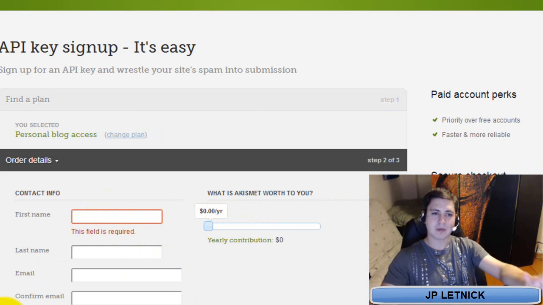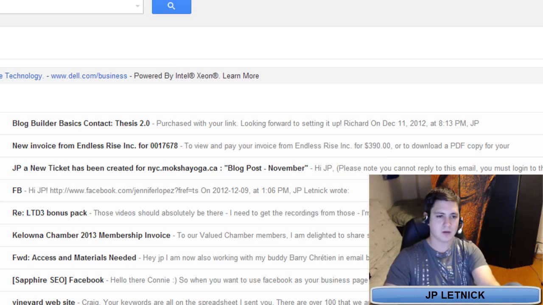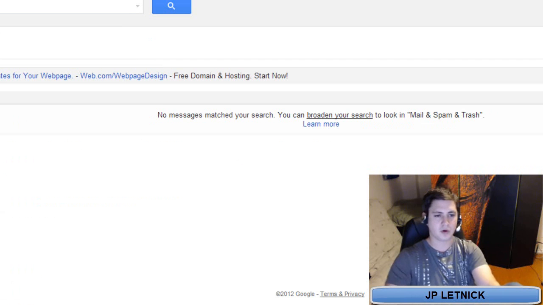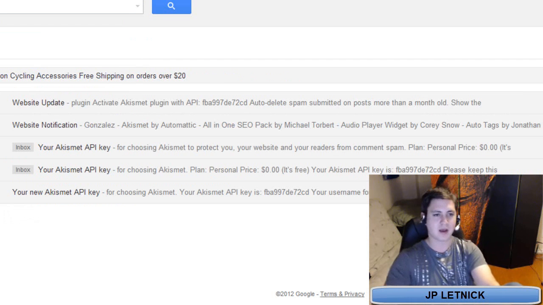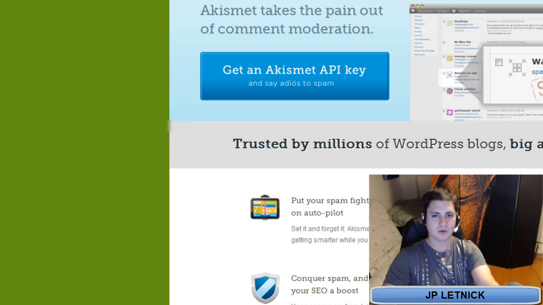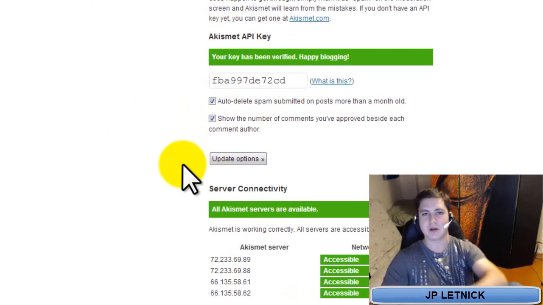You're going to get a little email with a code. So what we're going to do is we're going to go to our email account and look for our API key. So Akismet support, your API key comes in the email. You highlight that. Go back into your WordPress. Put in your API key. Select the auto delete and the show number comments. Click update options, and that plugin is set up.